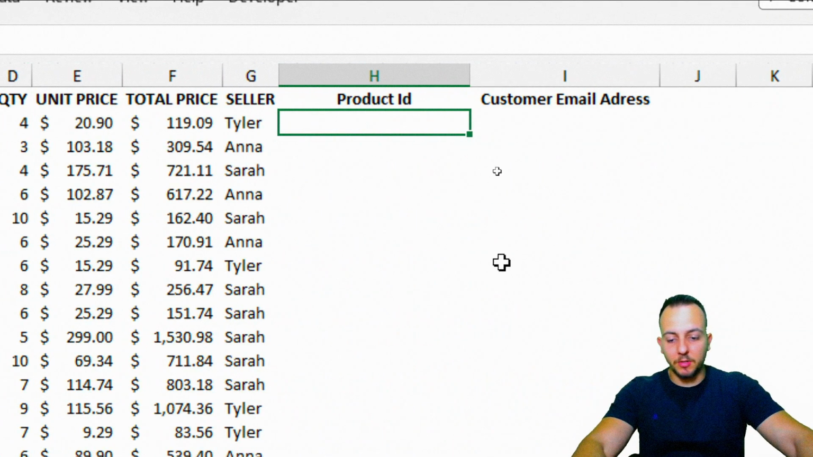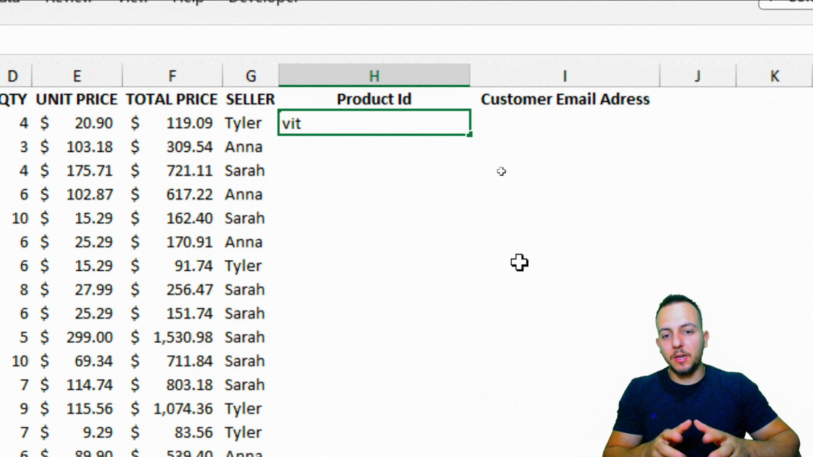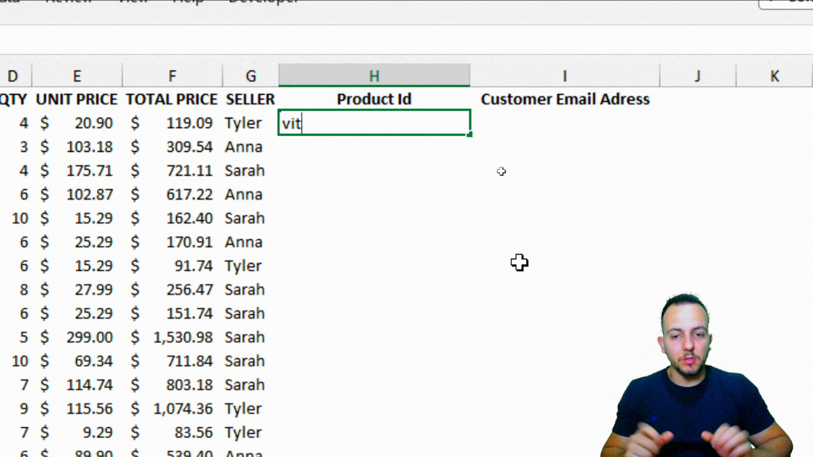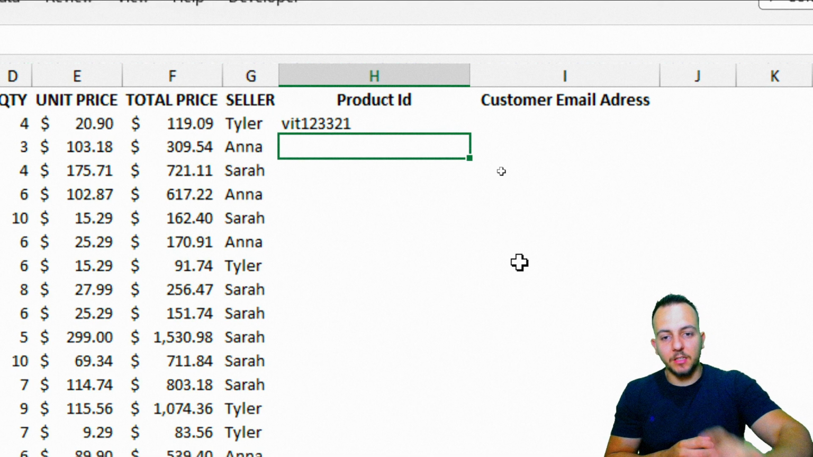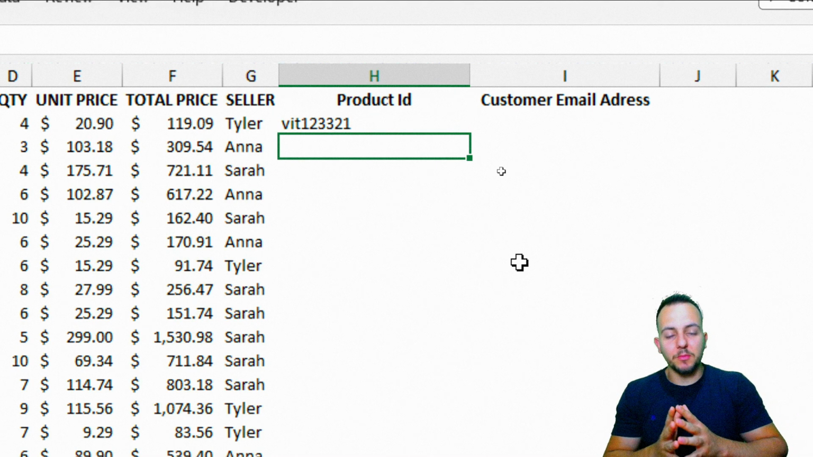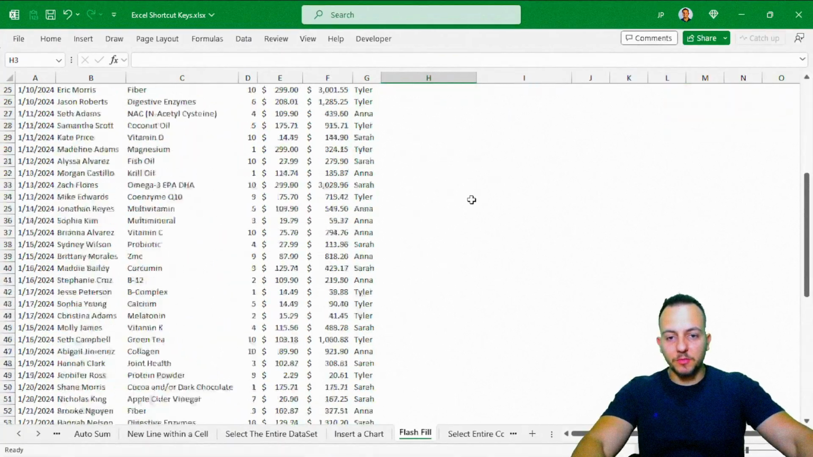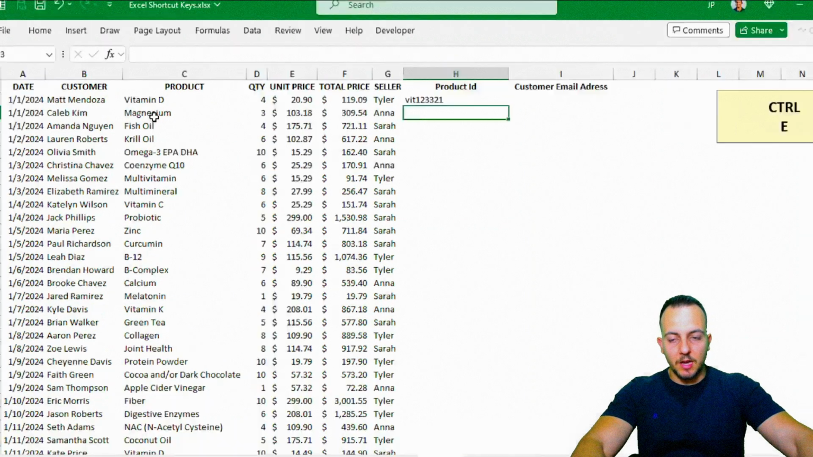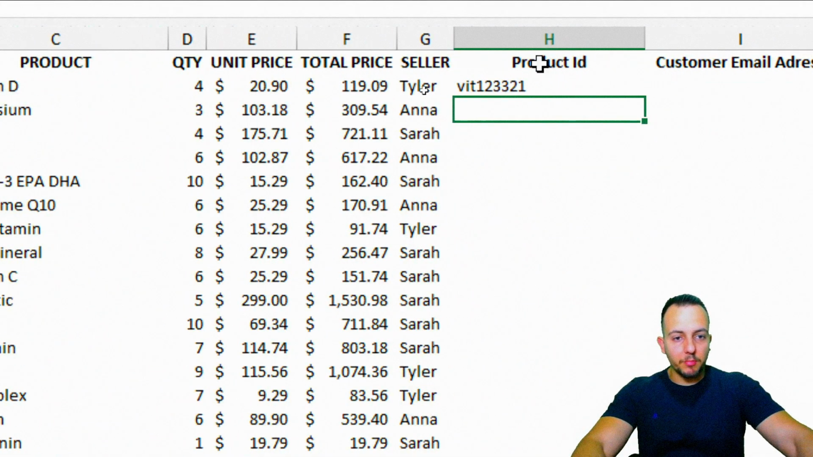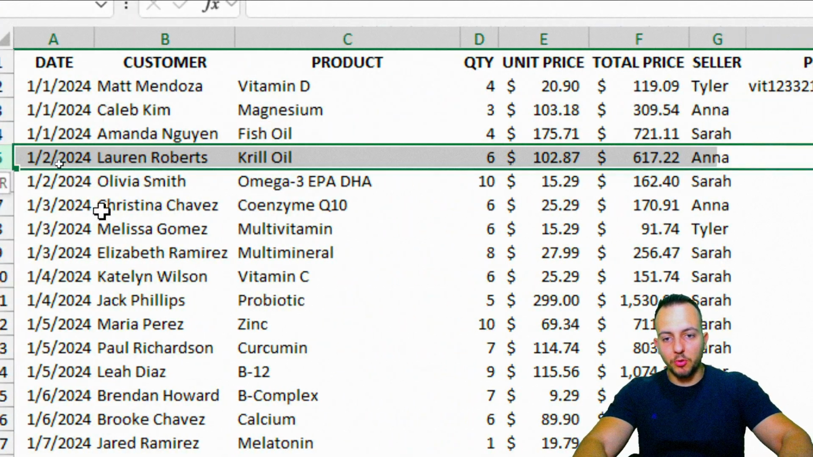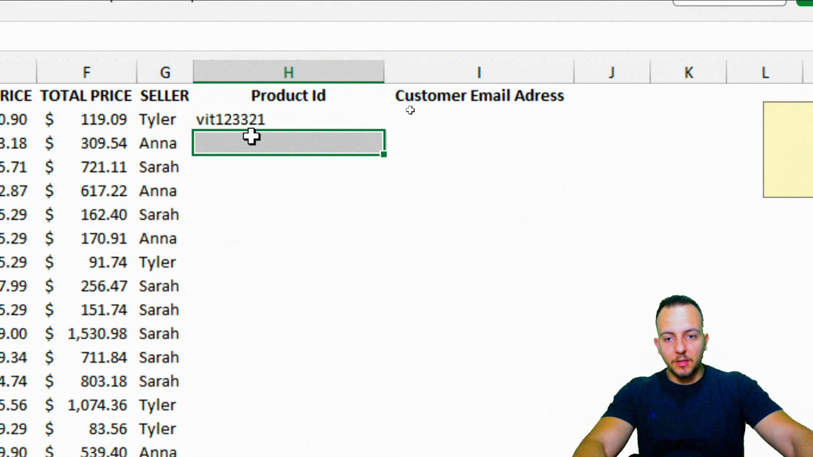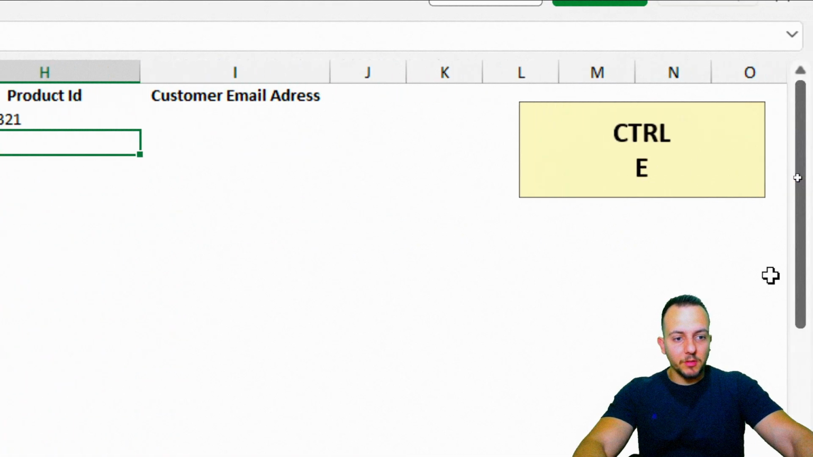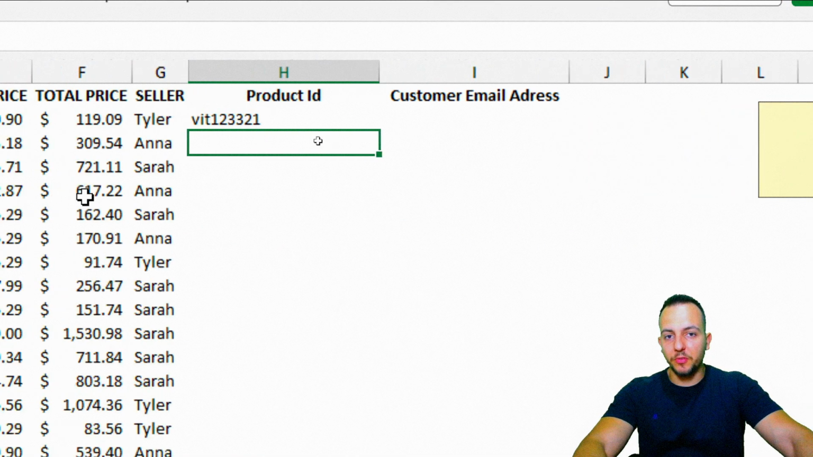So here I'm going to type VIT, and then I'm going to append a random code, let's say 123321, a code that I just invented right now. I can press Enter, but now I have a big problem here, because I have a lot of rows in this data set, and I need to create a product ID for each one of the products that I have here. And of course, it's going to take me a long time to do it, or not, because Excel can help me with the Ctrl E, the flash fill.